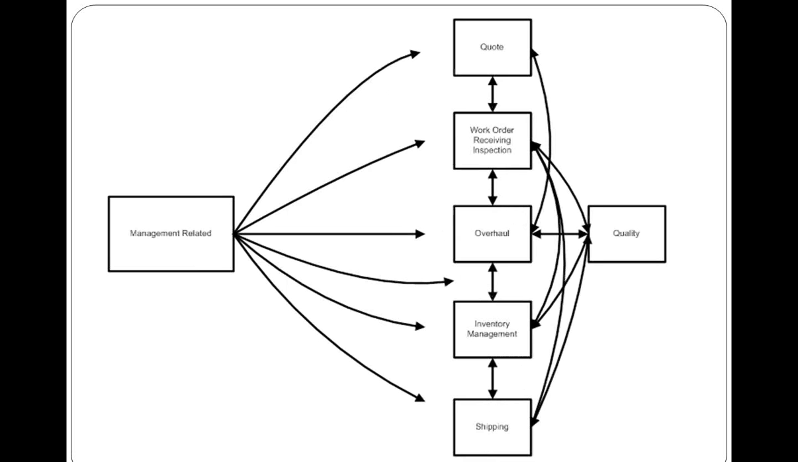Here's another example that we have seen in the past. In this instance, the idea is that this management-related box, this is all of your support processes, and this kind of mutually supports this singular flow of activity: quoting, work order receiving, overhaul, inventory management, shipping, and then quality also kind of impacting each of these steps in an equal fashion.